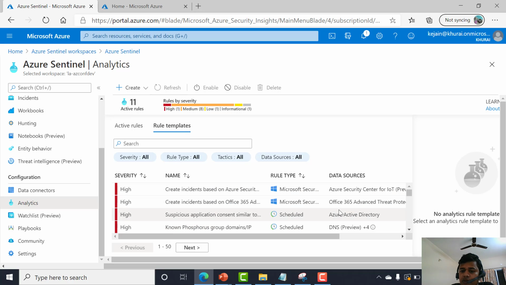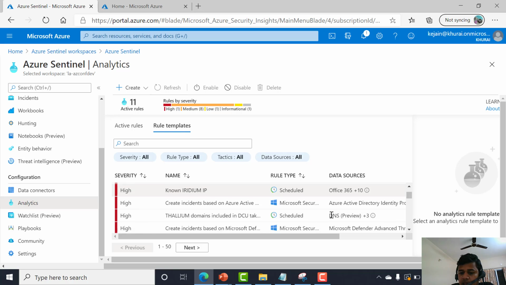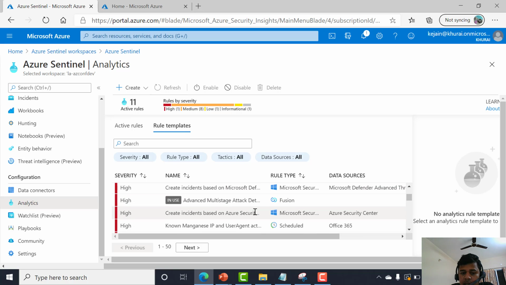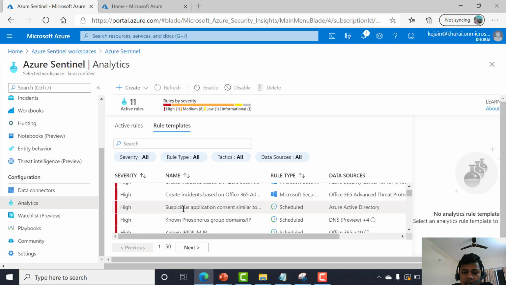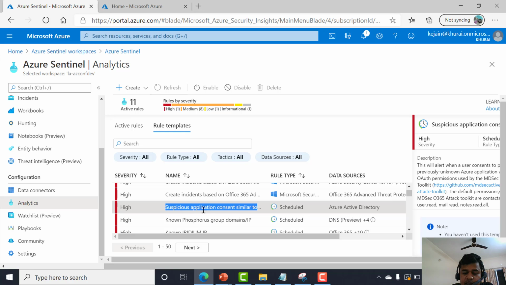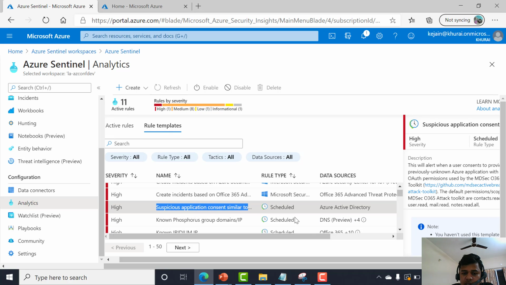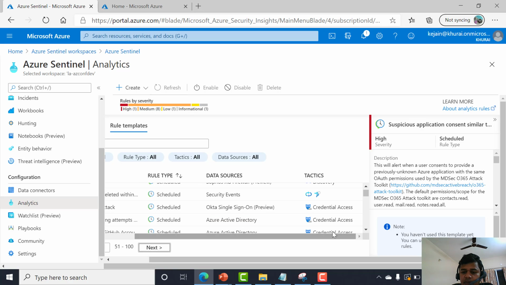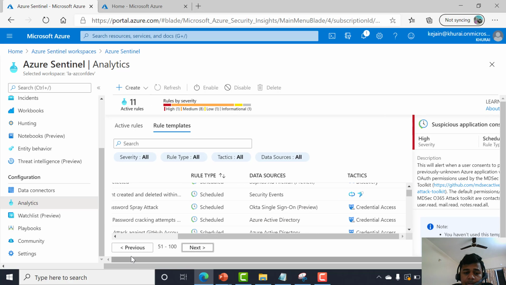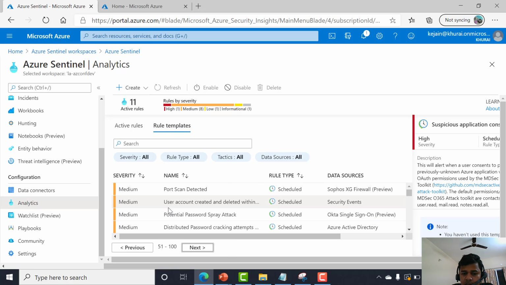Which data source? So let's say we will create it for Azure Active Directory suspicious application. So this is what the templates are all about. I mean, which template we are going to use, and here you can see this will alert when a user consents to provide a previously unknown Azure application with the same OAuth permission. Okay, so I will just create this so that we can have the alerting for this particular thing.